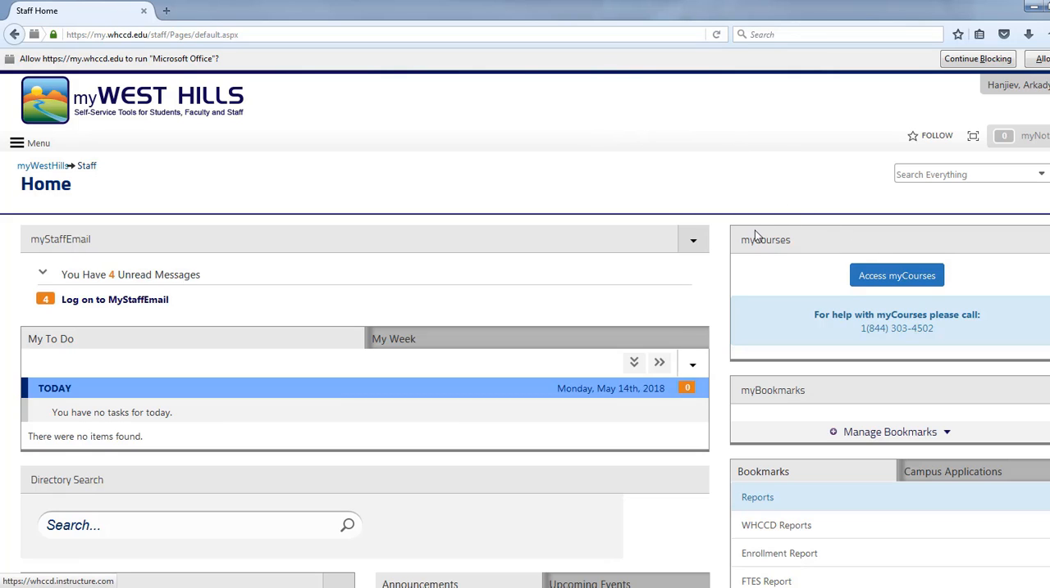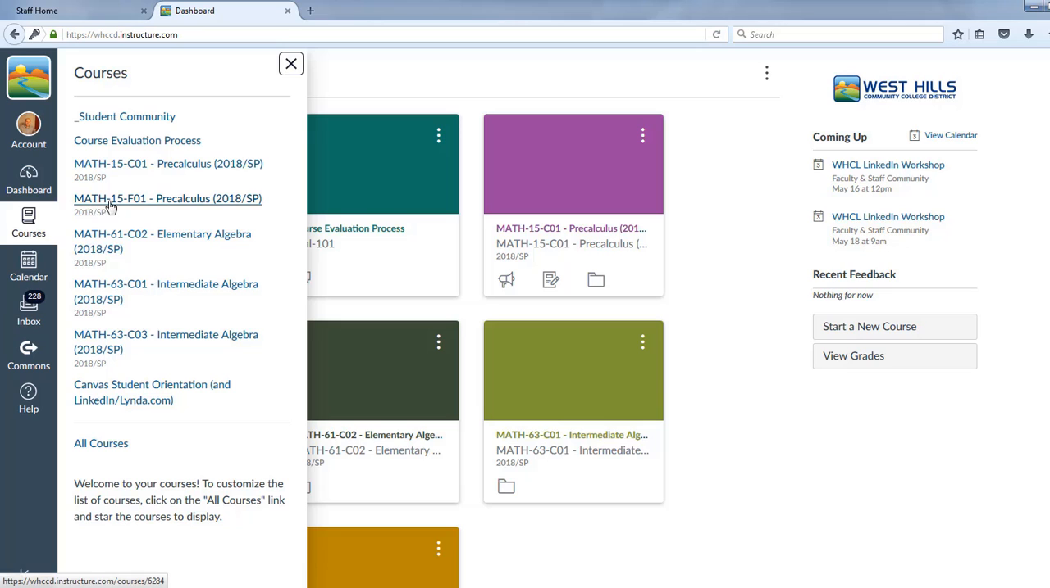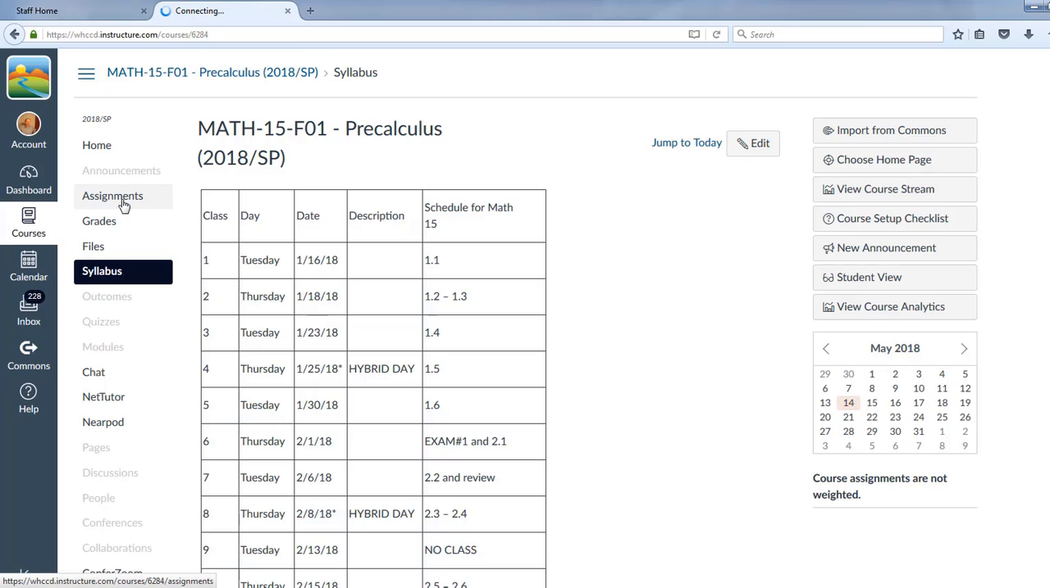So I'm going to go to, this is the My West Hills portal here. You're going to go to My Courses. I already logged in ahead of time here. So I'm going to go to My Courses, and the course that I'm going to use is my Fireball Math 15 class. Going into here, this is my front page.